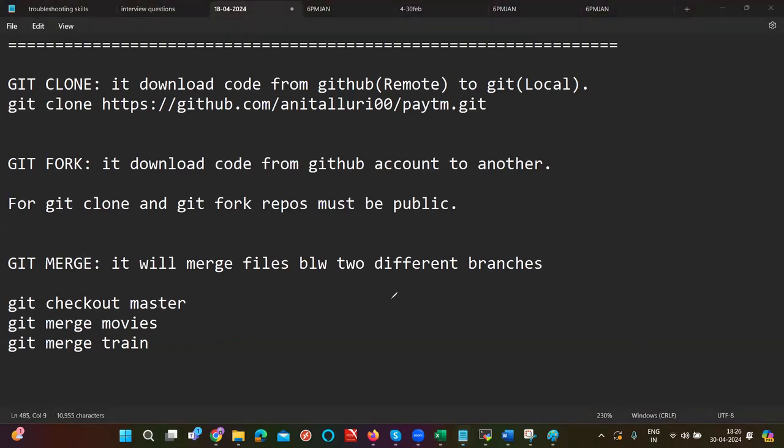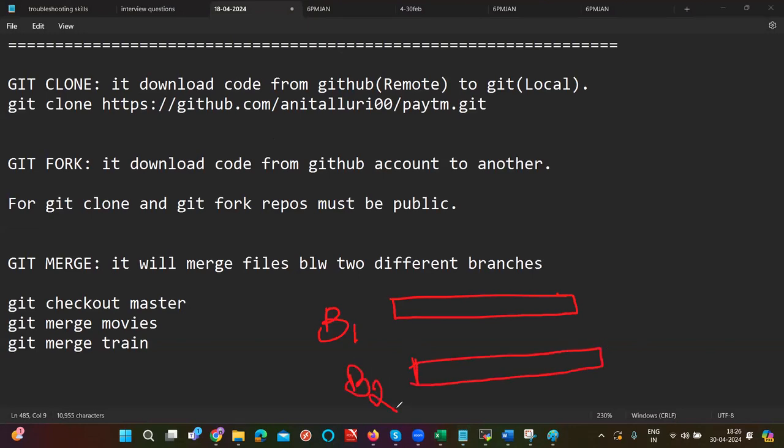Adding. For example, I'm having branch one and similarly I'm having branch two. Branch one is having 5 files, but branch two is having 10 files. Sir, all of these 10 files I want to have in branch one. I want to bring them to branch one. In that case, what can I do? I can use the merge concept. If I do merge now, all these 10 files will come from branch two to branch one.